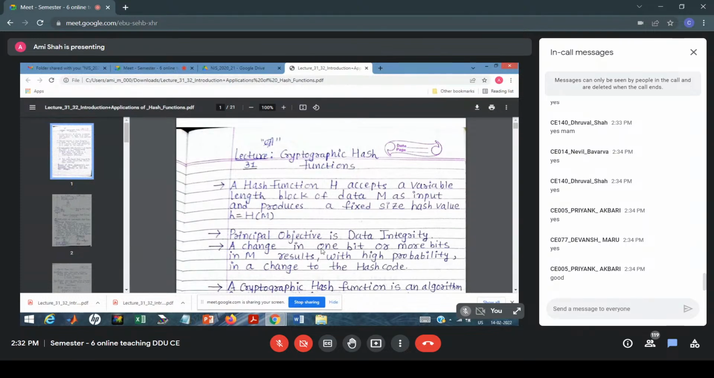A change in one bit or more bits in M results with a high probability in a change to the hash code, right? Because in a hash function, in input it will take the variable length block of data, and in output you get the fixed size hash value. So a change in one bit or more bits in M results with a high probability in a change to the hash code.